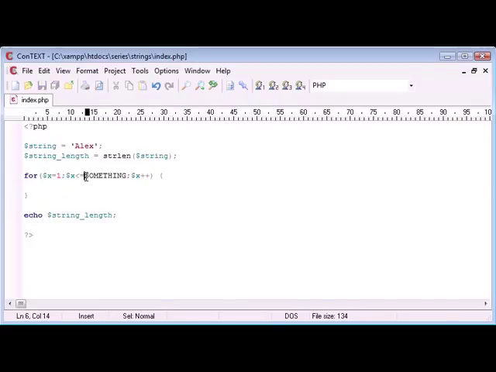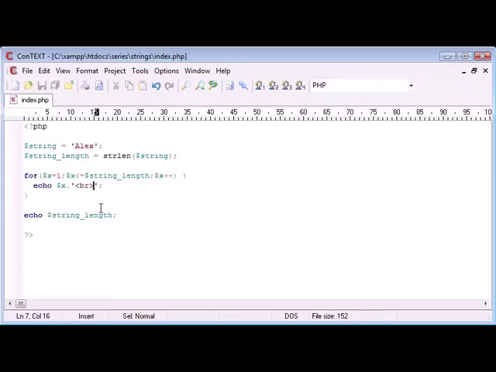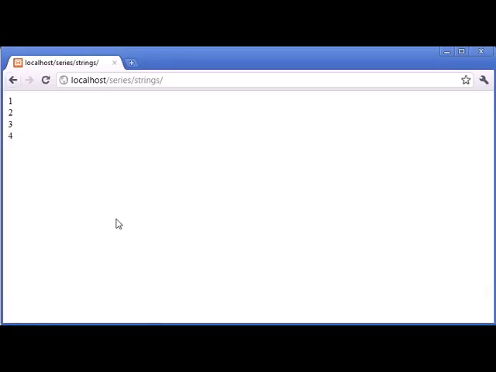So the string length here needs to be determined. Now what we can just do is put string length straight into there. Now what happens when we echo our x? Let's keep an eye on what happens. We can append a break to this as well. So let's refresh. You can see that we've got 1, 2, 3, 4 and 4. That's because we're already echoing that out there, so we can get rid of that. Okay, so we're echoing 1, 2, 3 and 4.